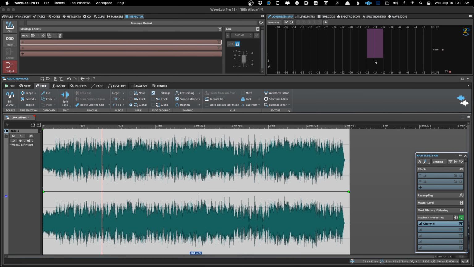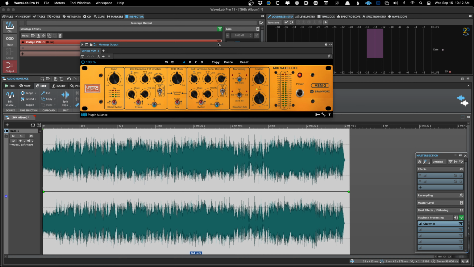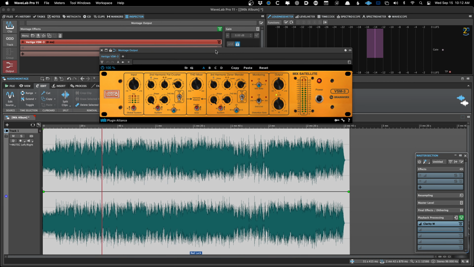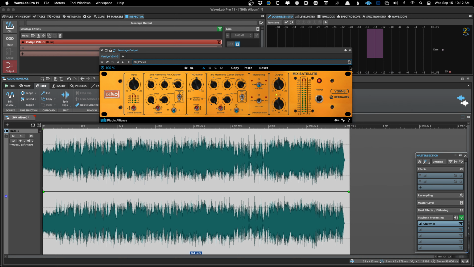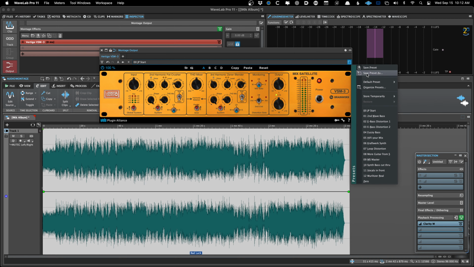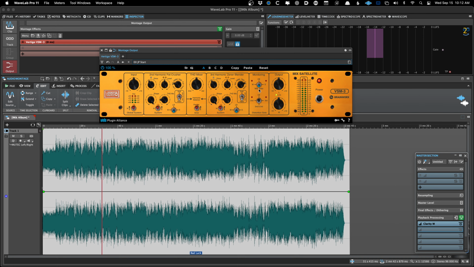The Vertigo VSM3. This is a cool plugin for mastering. The default starting points are terrible for mastering. It sounds like it's run through a bass fuzz pedal. So once you find a good starting point for this particular plugin, when you insert it, you can go to Save As, and you can go to Default Preset. You can save as default preset. So that means whenever this plugin is loaded, it's going to be at your preferred starting point.